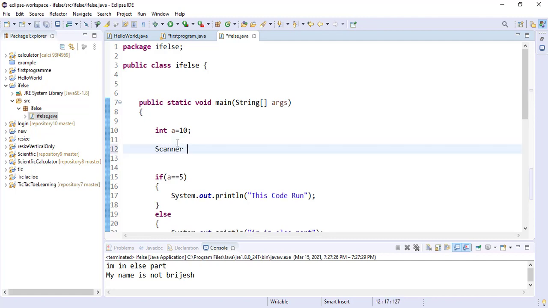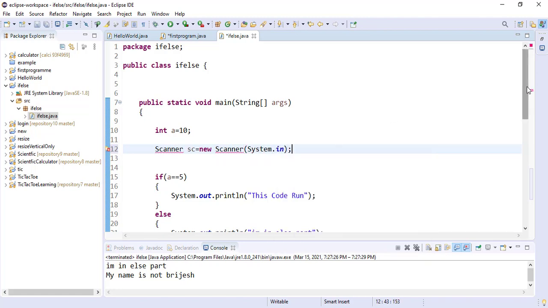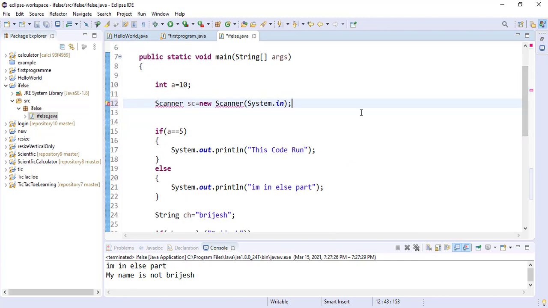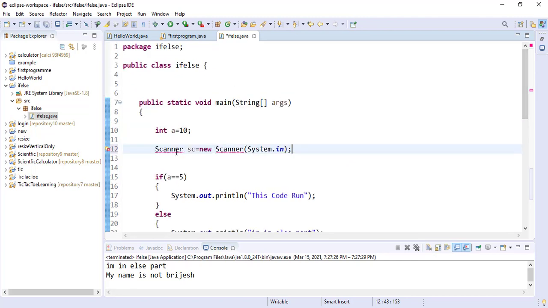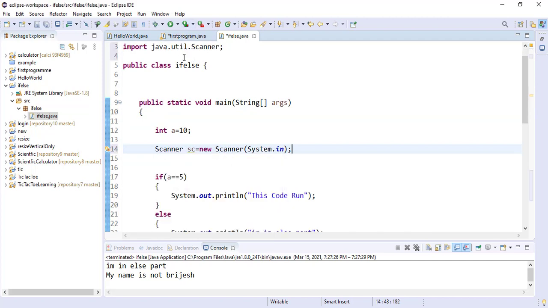So I simply type here Scanner, then any object name, sc, then new, then again Scanner, then 2 braces, and inside this I have to pass the function of this class, System.in, then semicolon. So now I have successfully used this Scanner class, but it shows an error because I didn't import the Scanner class. So take your cursor here and simply click on import Scanner. So now it successfully imports the Scanner class and the error is gone.